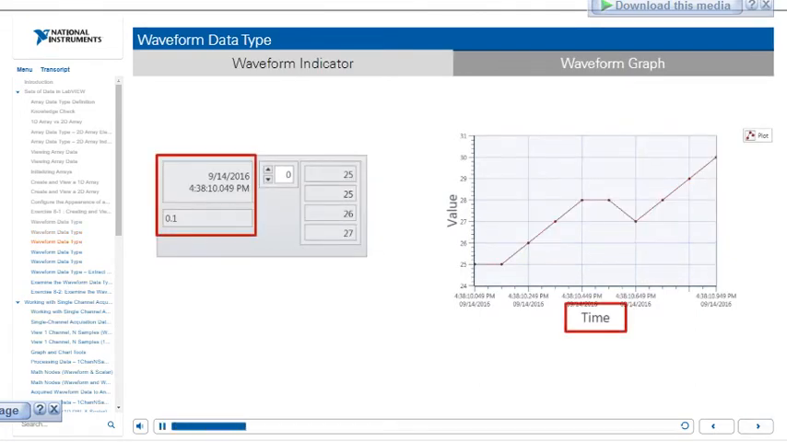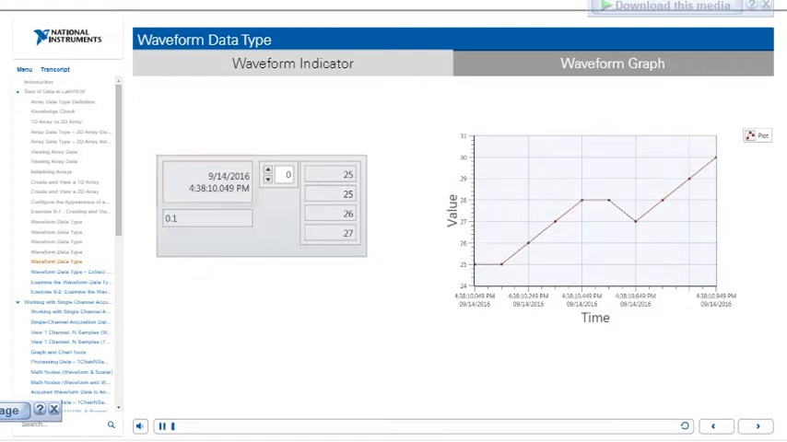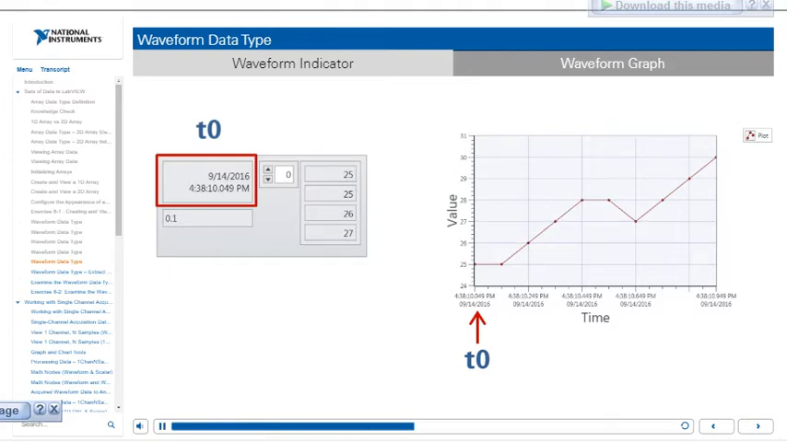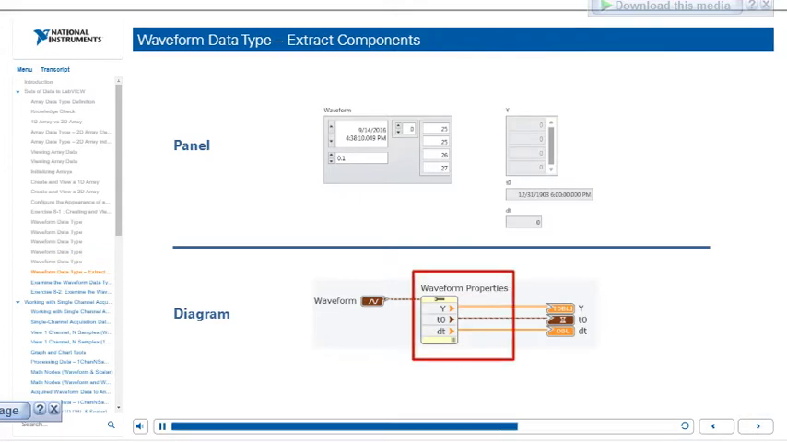The T0 initial time item and dt interval time item in the waveform data type provide timing information. Because of this, the x-axis for a graph with a waveform data type can be in units of time. The dt, or interval time, specifies the time interval in seconds between data points in the waveform, as shown in the graph. The T0 initial time specifies the start time of the first data point in the waveform. If you need to extract the individual y array, T0, or dt waveform items, then use the Waveform Properties node to access the specific item.